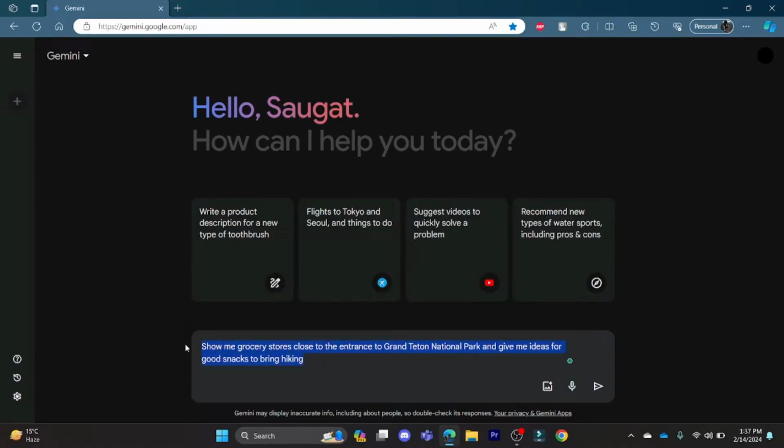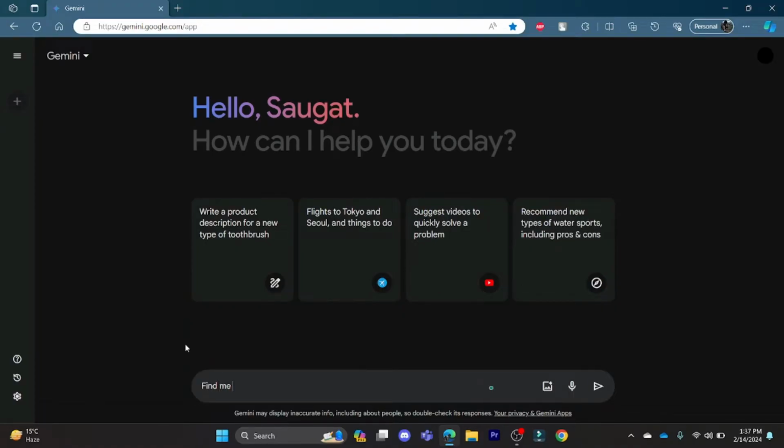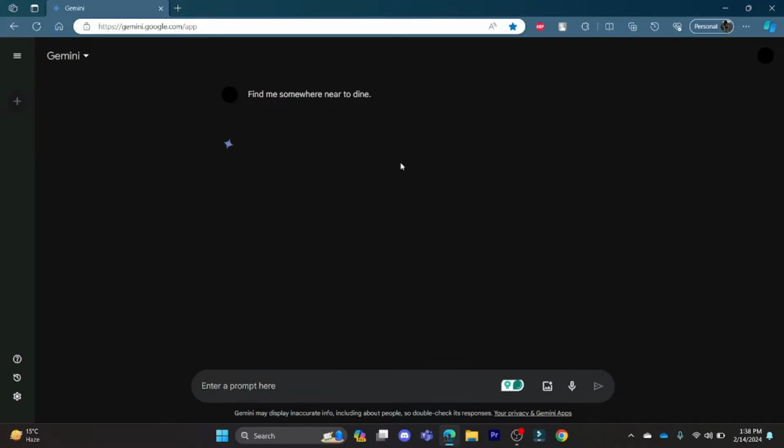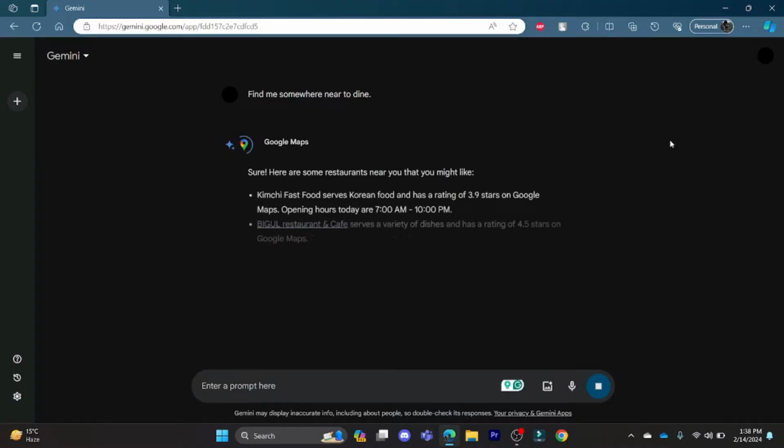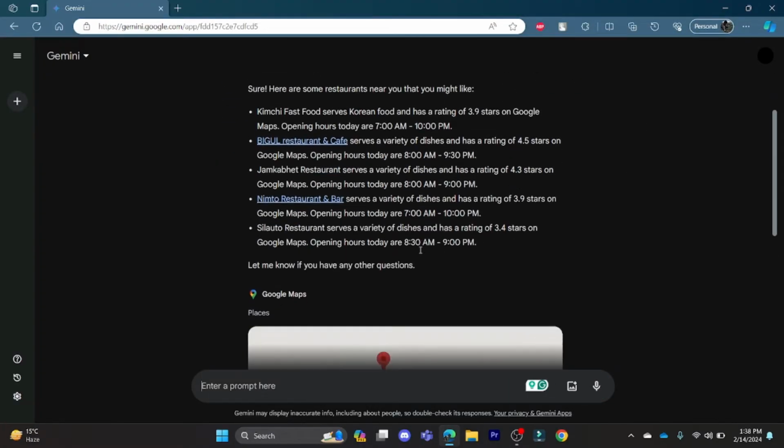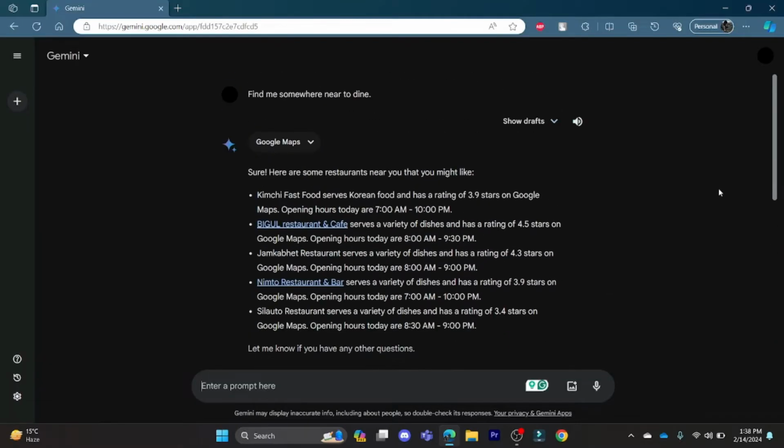By clicking on this, you can simply search for some information like find me somewhere near to dine. After you do so, type enter and Gemini will give you some suggestions for places you can eat from according to your area.